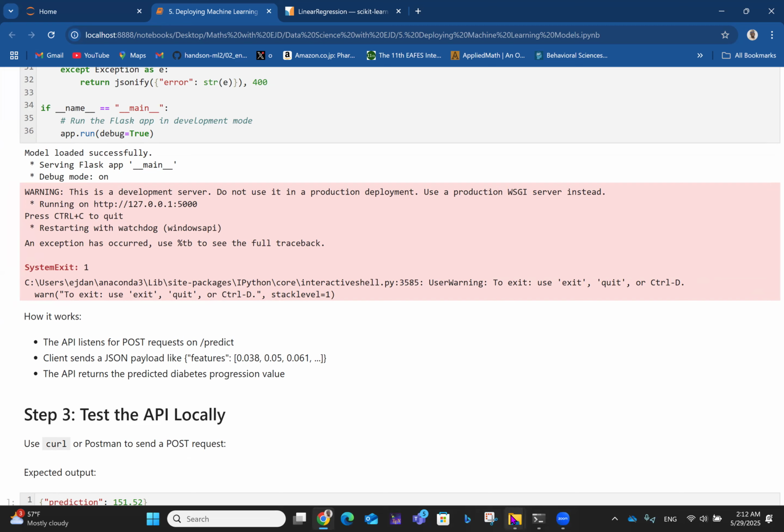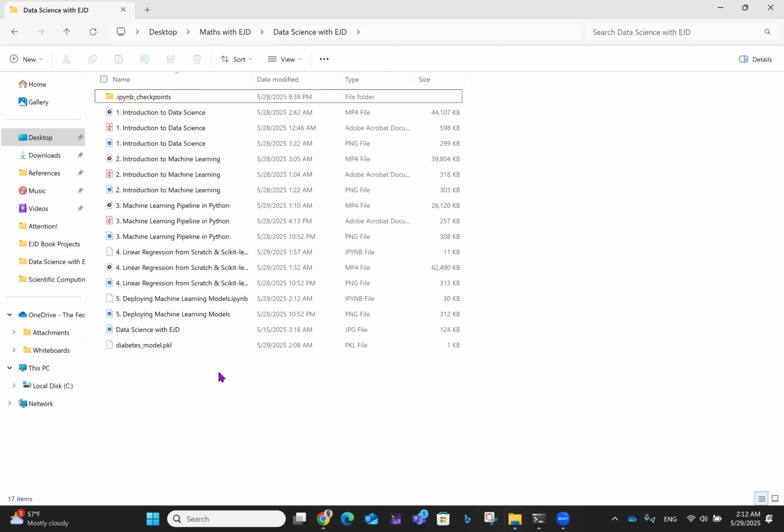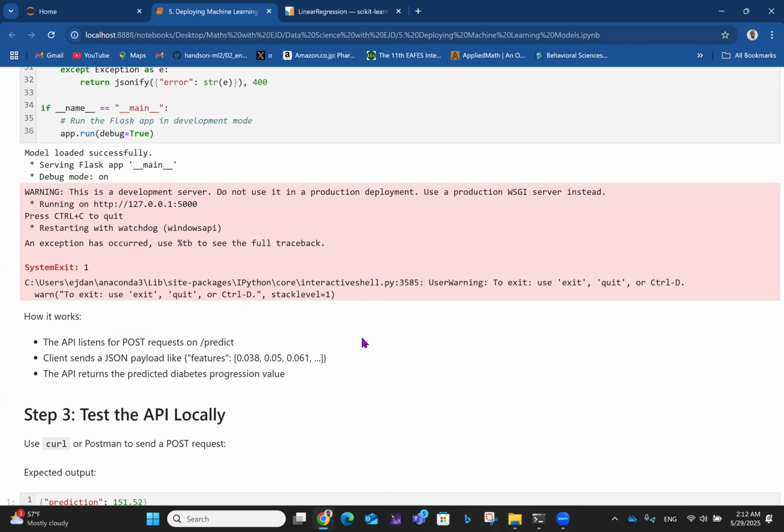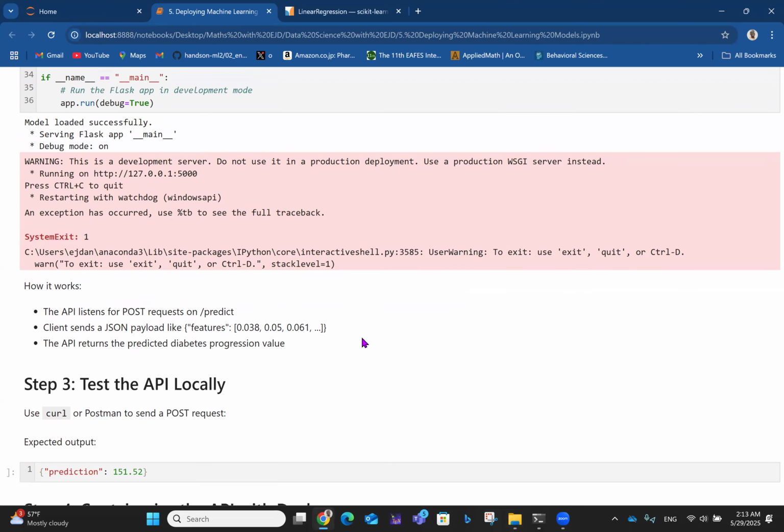But let's see if something else has been added to our folder here. Okay. Yeah, this is the only thing we still have so far. Nothing is added. Okay. Yeah. But when you have the whole facilities, you can actually see all of that. But at least model loaded successfully.